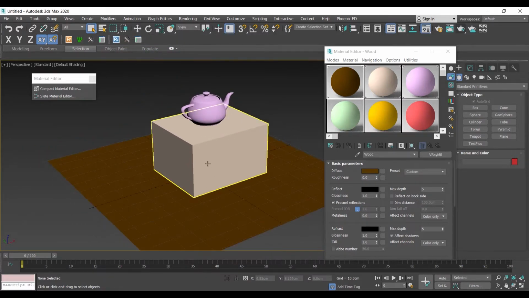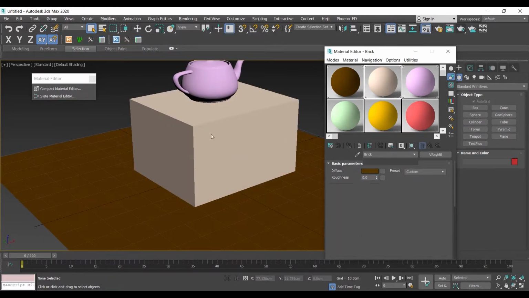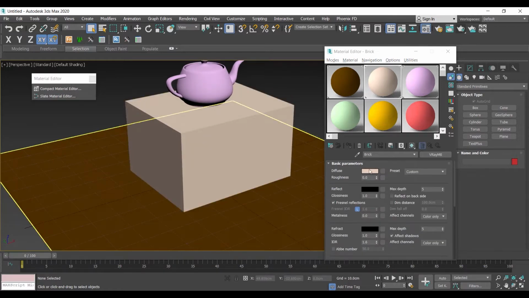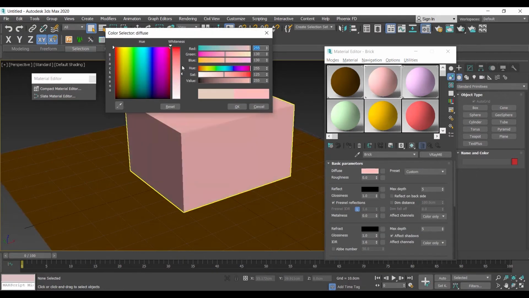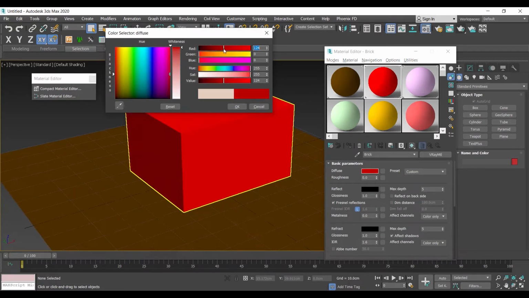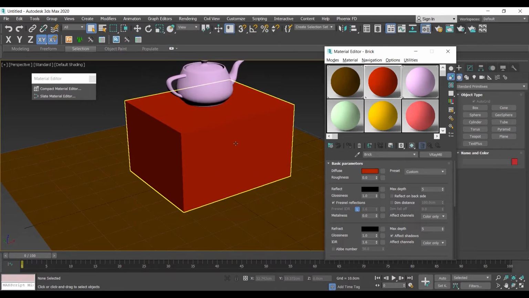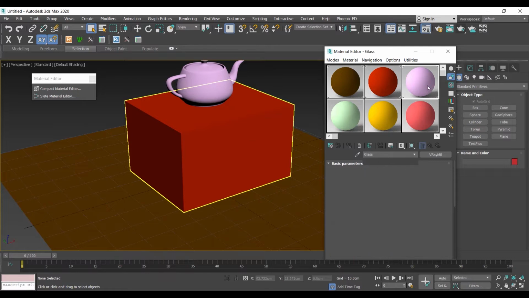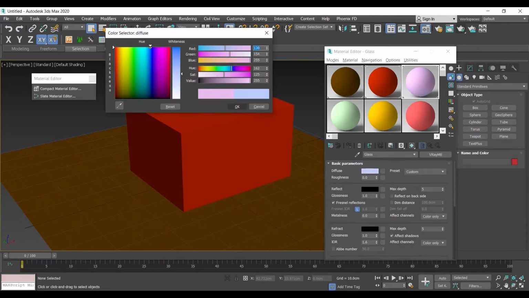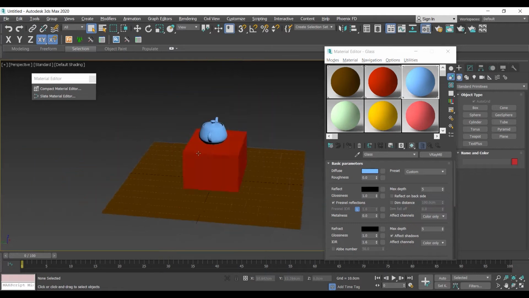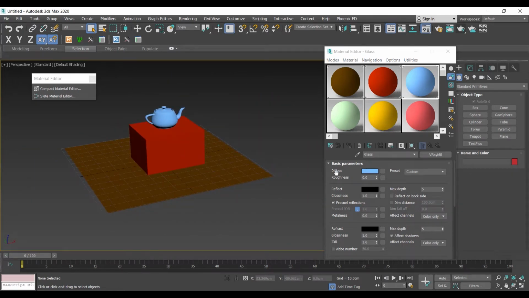Great. Now, I can select the other material, which is this, and just make it maybe brick or maybe reddish. Okay, just gonna make it something like that. That's it. And the glass, just gonna give it a color, I don't know, maybe blue. Doesn't matter, that's just the color. Okay, so the first option I have is the diffuse color.